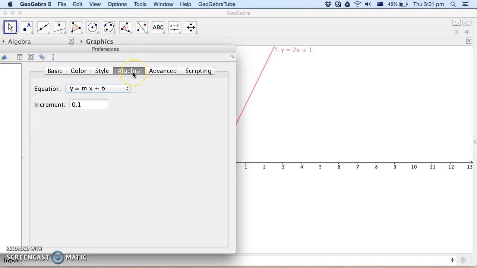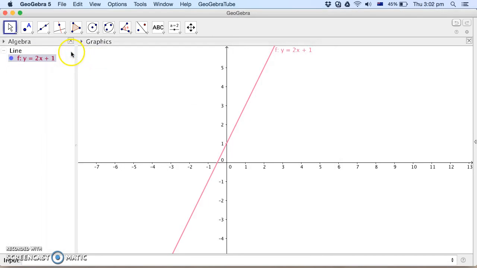And the algebra tab is more about the form of the equation. So you may wish to show your equation in the form of y equals mx plus b, or in the other form. So it all depends on you. Okay, alright, and then we close that.